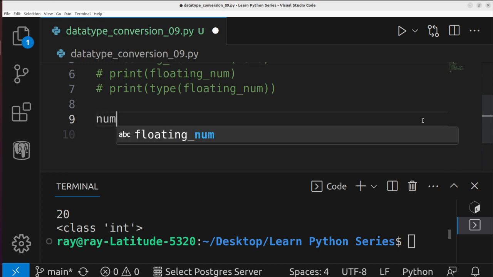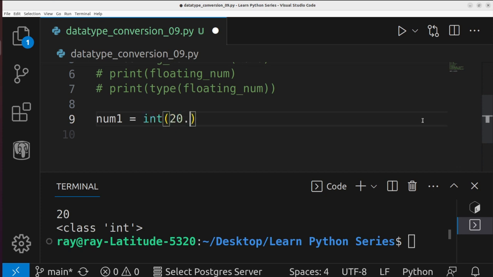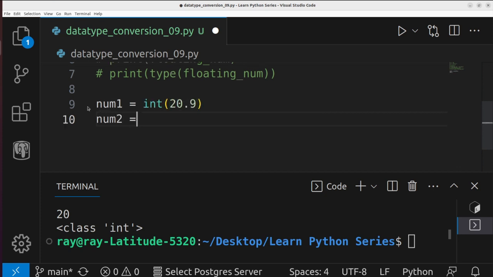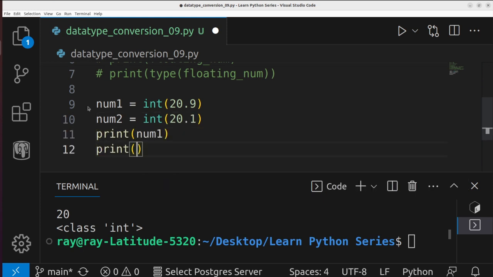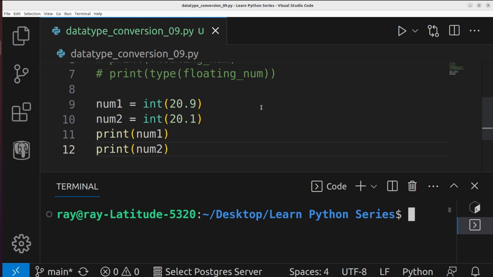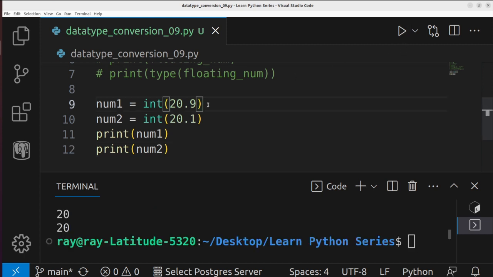Here is an example. number1 equals int(20.9). number2 equals int(20.1). print number1, print number2. Let's execute the program and see the results. As you can see, the int function does not perform rounding for decimal values. It only returns the whole number parts.